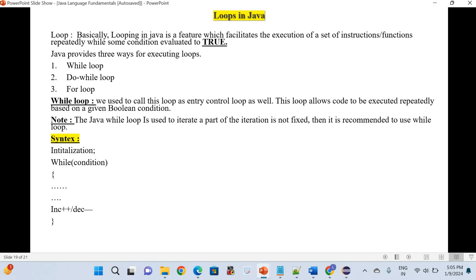Just focus on these for now. Java provides three ways of executing a loop. One is the while loop, second is the do while loop, and third is the for loop. Basically, we call the while loop an entry control loop, because you have to write the condition after initialization. You have to check the condition before moving inside the loop. So that's why we call it an entry control loop.